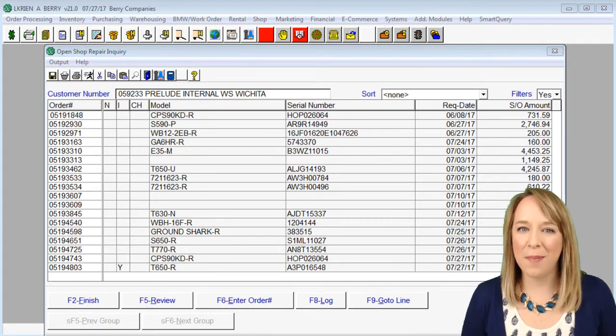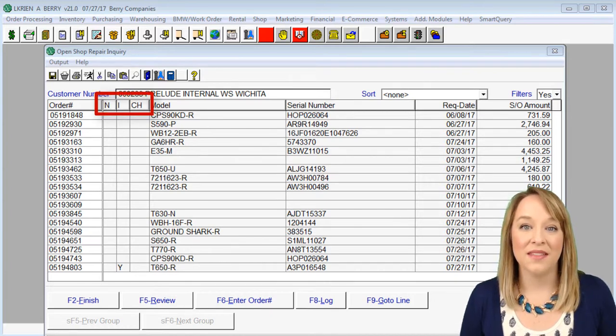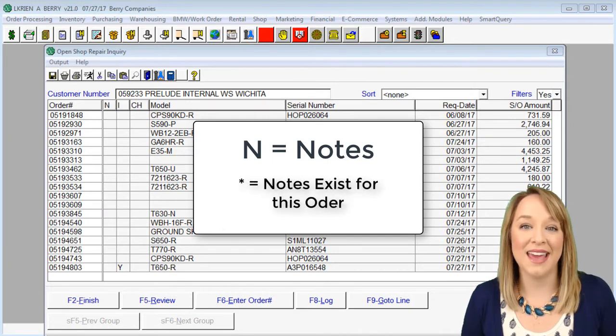Now, there are a couple of columns I skipped over when I was explaining what those columns were. And those are the N column, the I column, and the CH column. The N column stands for notes. So if there's an asterisk in the N column next to an order, it means that there are notes available for that order. So you may want to go back and read those notes.